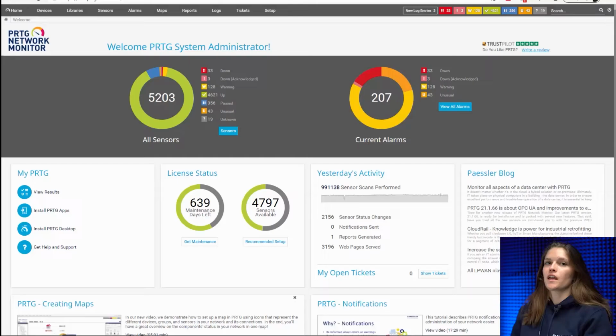You can create PRTG maps either here in the web interface, as I'll show you right now, or also in PRTG Desktop, which I will show you at the end just quickly how to do it, but the functionality is the same. So let's get started with creating our map.